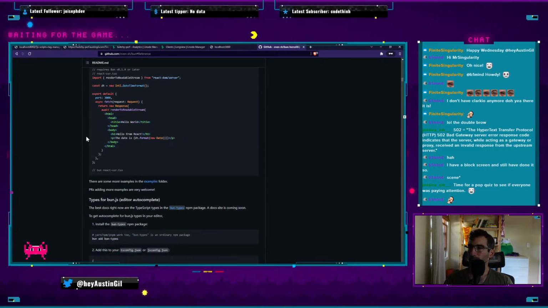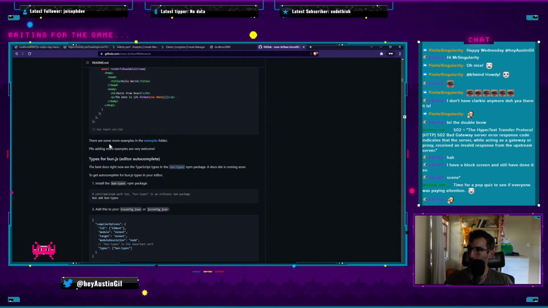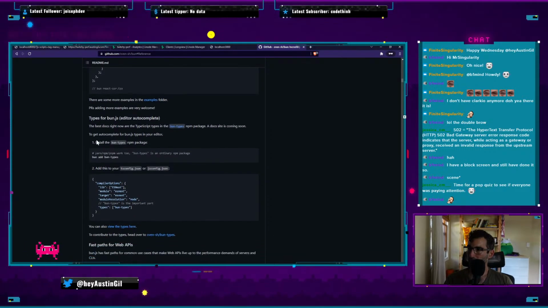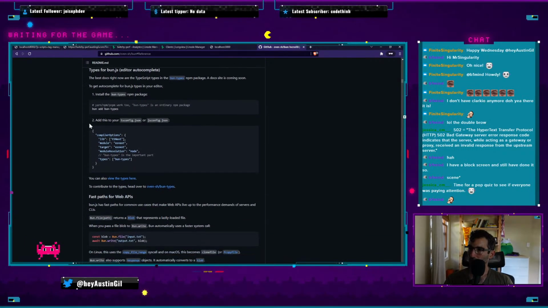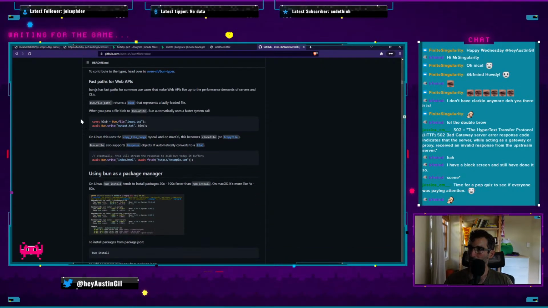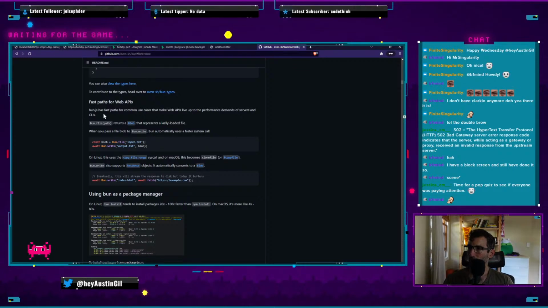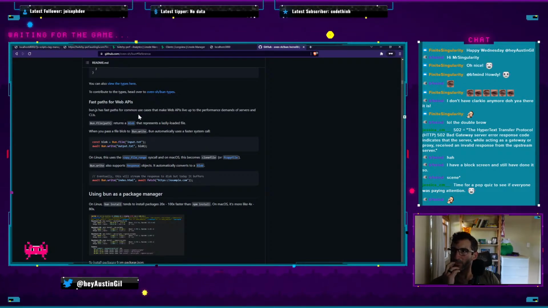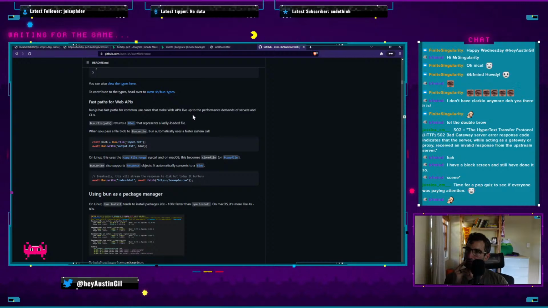Server-side rendering React. Not yet what I'm really trying to do. There's some more examples. Types for Bun. Okay. Fast paths for web APIs. Here is where I want to go. Bun.js has fast paths for common use cases that make web APIs live up to the performance demands of servers and CLIs. Bun.file(path) returns a blob that represents a lazily loaded file. When you pass a file blob to Bun.write, Bun automatically uses a faster system call.